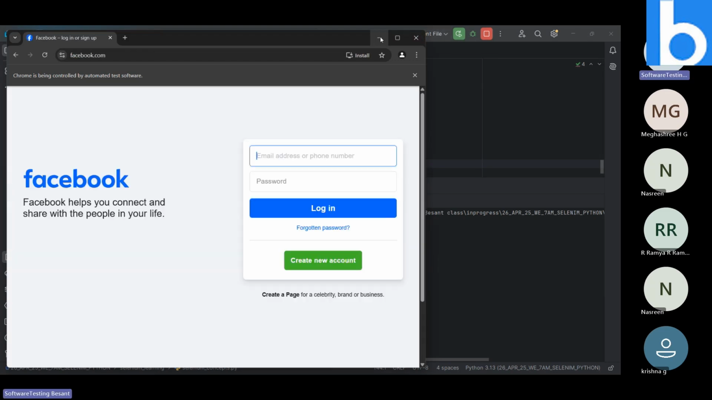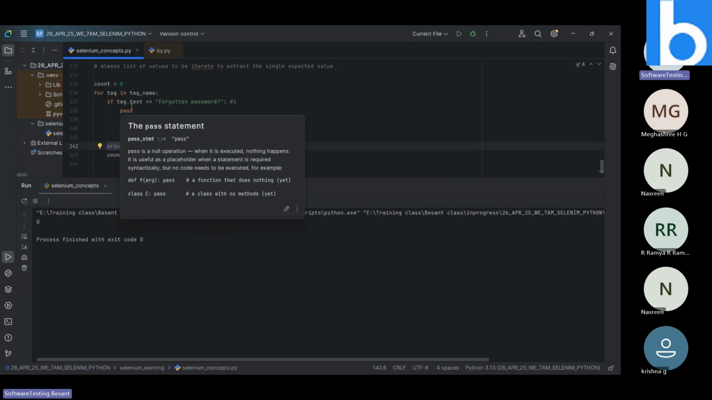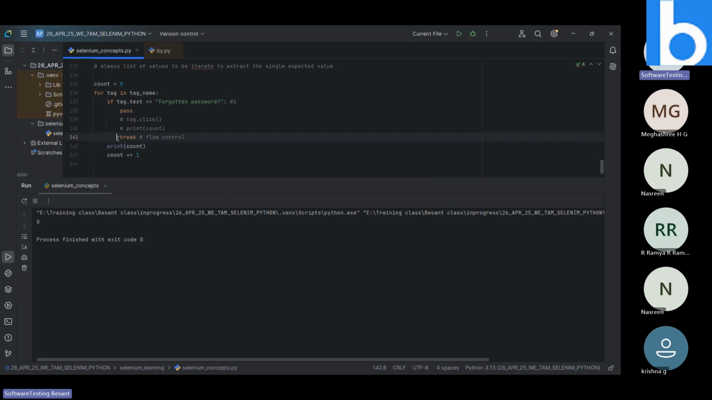We are not doing anything here. I'm just minimizing this. Okay, see here. 0 is printed. 1 it came here. Then immediately it breaks. That is why we need to provide the break when we are using a loop, either a for loop or a while loop. That is very, very important.